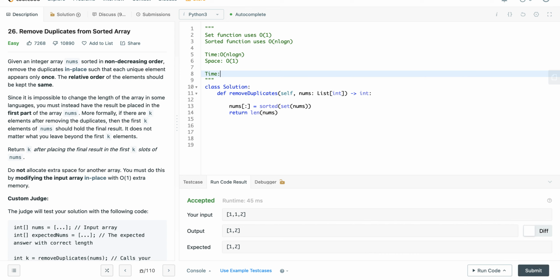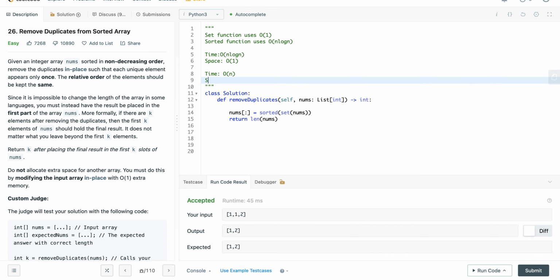There's a way we can use 2 pointers to solve this question using O(n) time and O(1) space instead. So let's try the 2-pointer way.